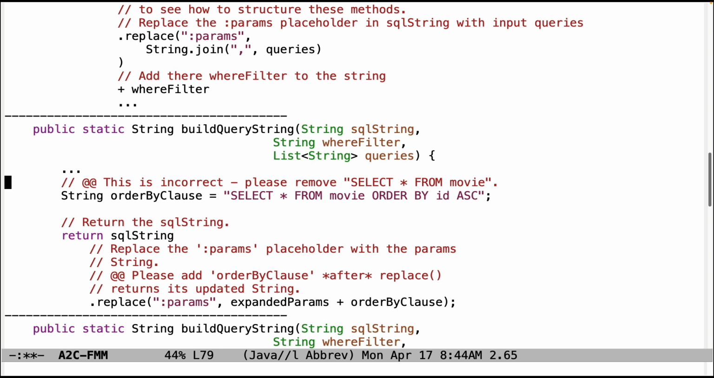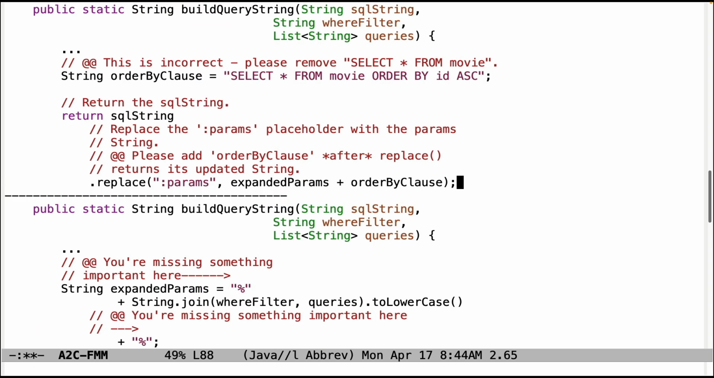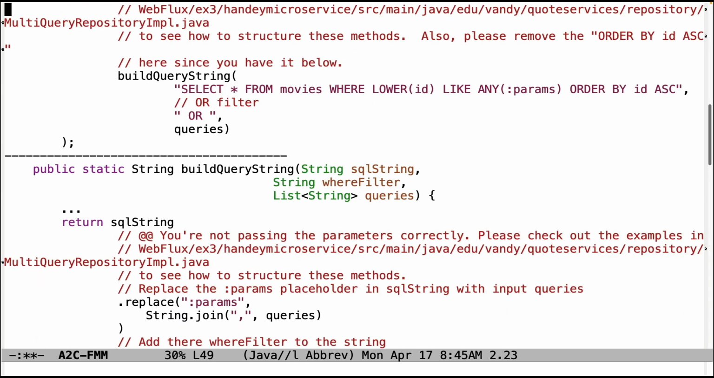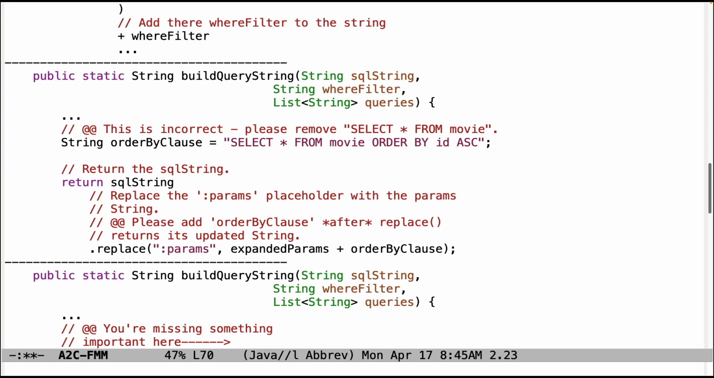And here's another build query string. Please remove the select from movie here. I'm not quite sure why this is here, but it doesn't belong there. So just have the order by ID ascending. And I also think you can put that order by clause after replace, so it would look more like this. Marginally a little teeny bit faster, but mostly just more consistent.